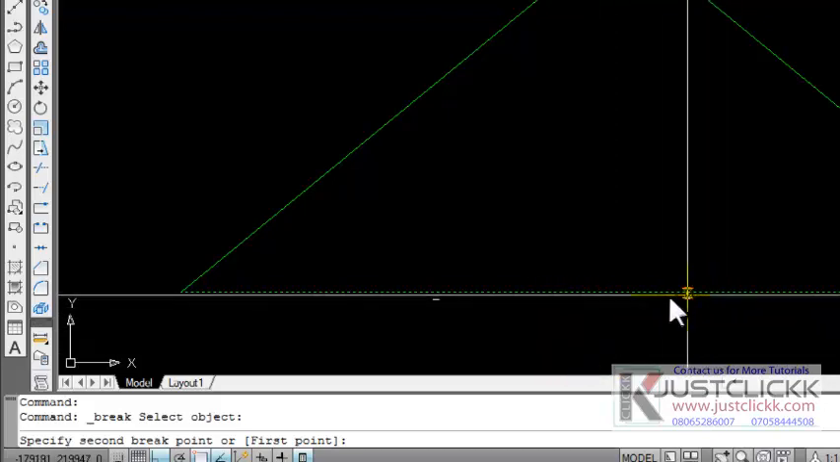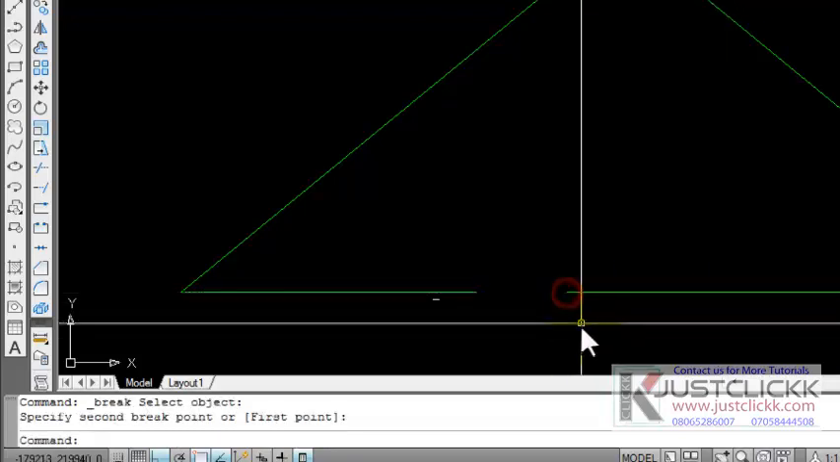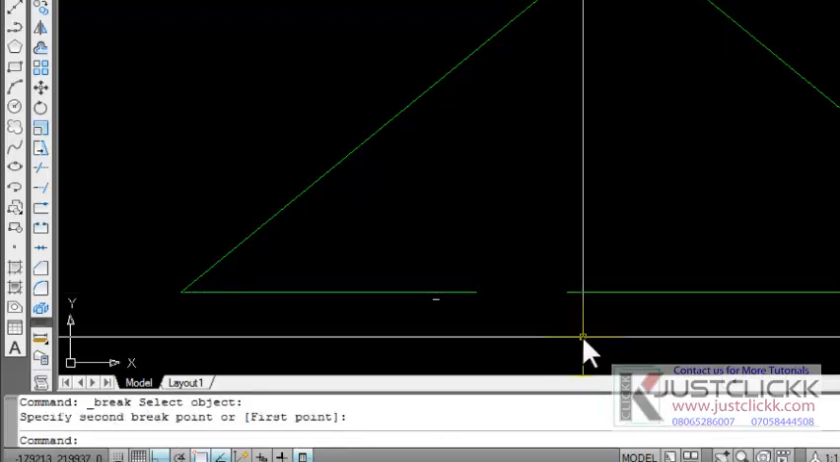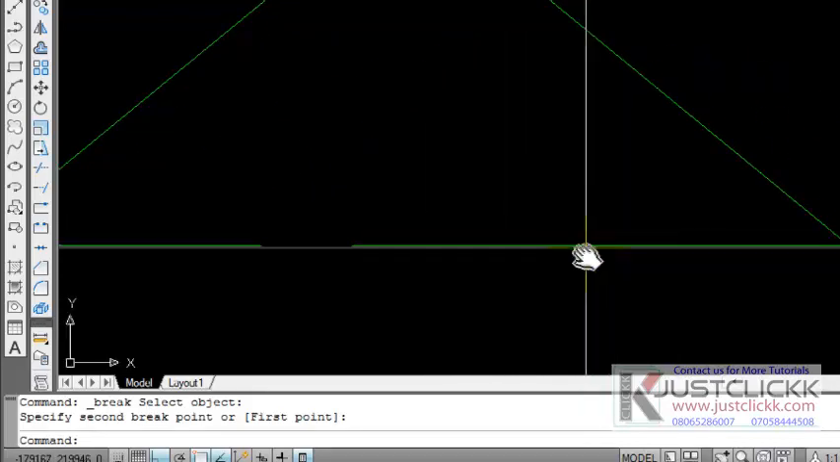space, somewhere, open a space here. So I will specify the point. So I hope you understand the logic that has taken place here. Okay, let's break the next one here too.